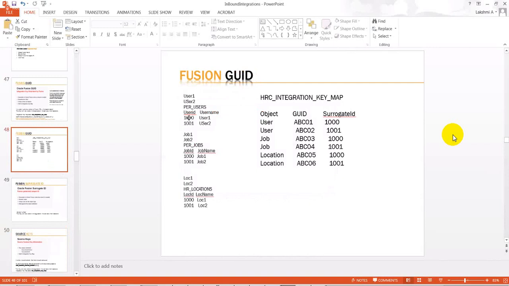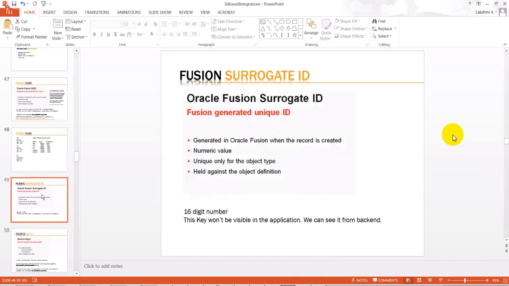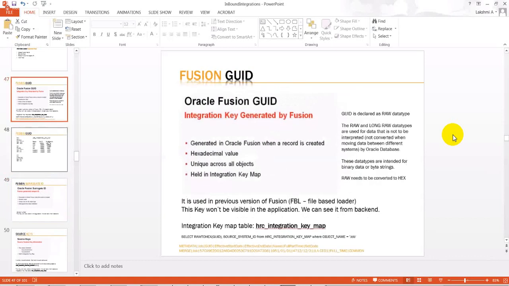You won't have the user ID to uniquely identify the record at the beginning, while creating a record. If you want to create a job or a user in the Fusion application, you have to send a unique key, a primary key, in your file. But as the user ID is not available at the point of creation, you cannot send it. Similarly, the GUID is also not available. The GUID will be available only after the creation of it. So you cannot send the surrogate ID or GUID to uniquely identify the record.